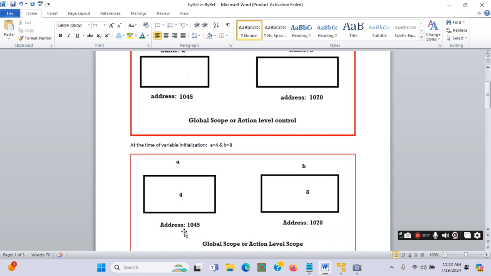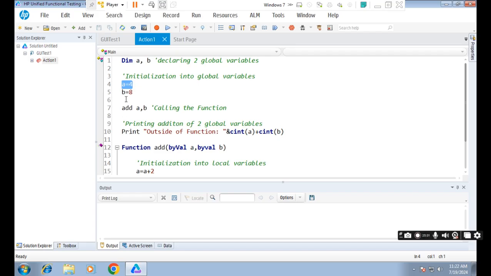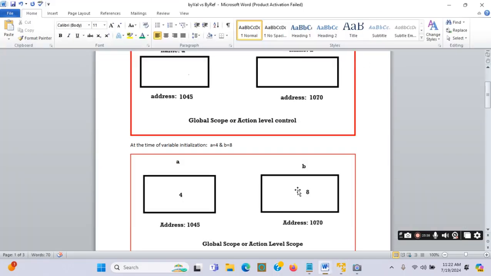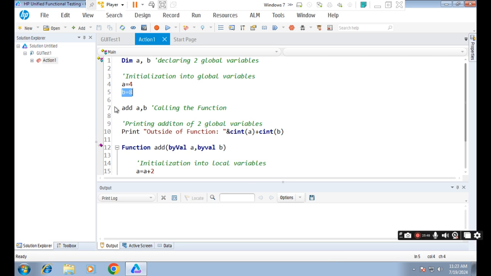Now this variable has three things: the name of the variable, the address of the variable, and the value of the variable. And the global variable a's value is 4. When this line executes, the 8 has been assigned to the global variable b. So this is the global variable b, this is the variable's name, this is the address, and this is the value. Now the script exits line number 5, and is executing line number 7.